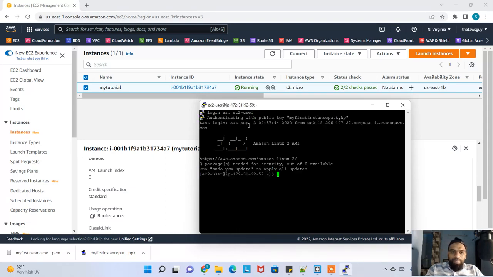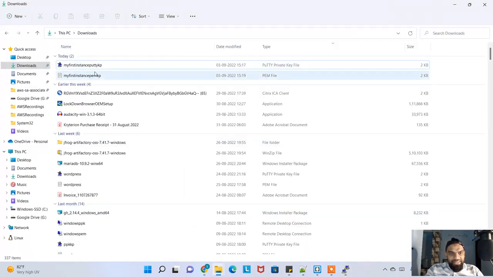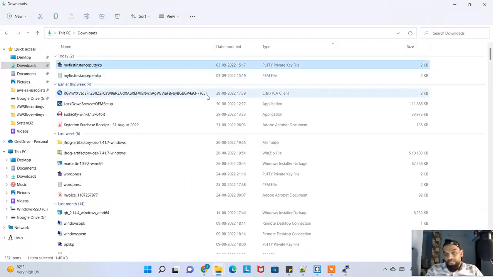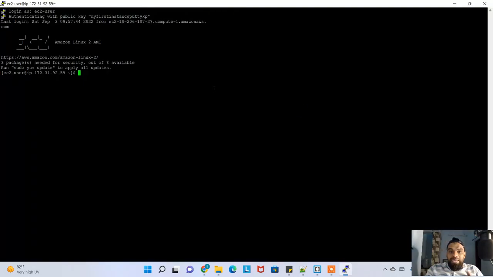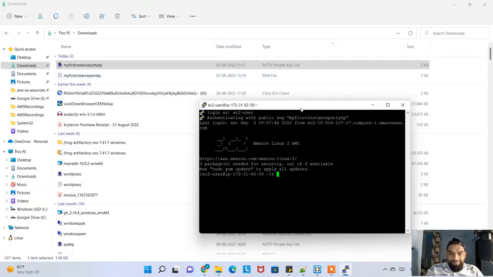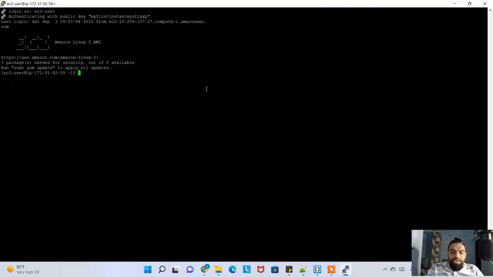Now see, I entered ec2-user, and immediately it's authenticating with the public key. The public key is there inside this instance, and the private key is the one which we gave in PuTTY. That's why we are able to connect to this machine like this. Okay, now I'm just exiting it out.